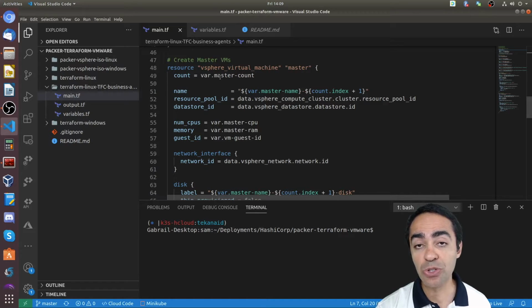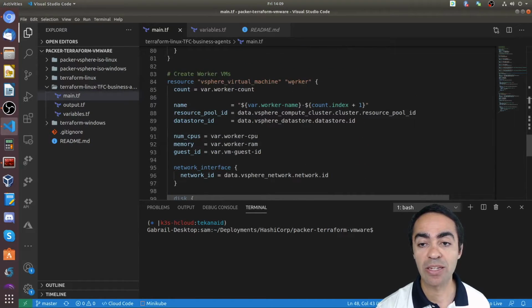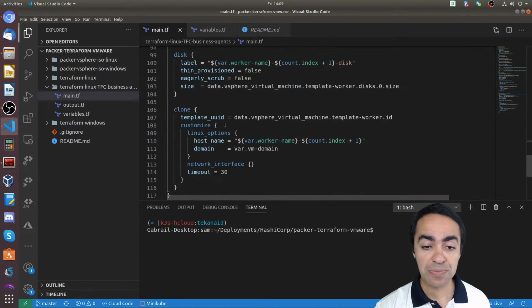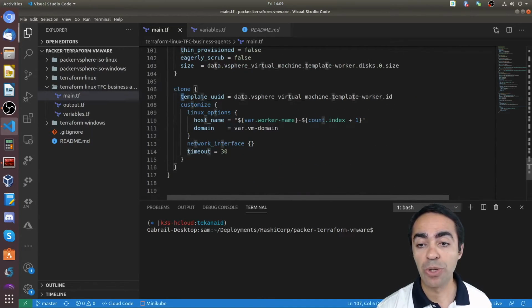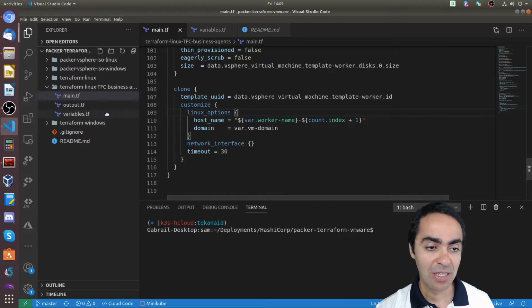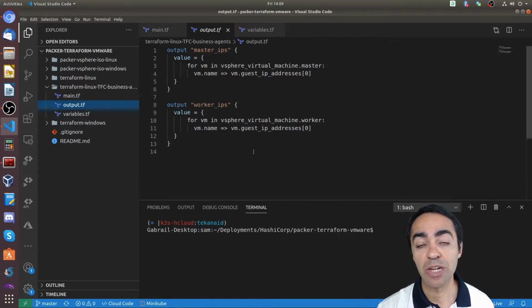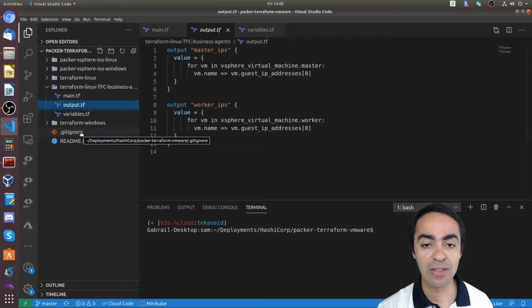So you can see there are two resources that I'm actually creating, a master or number of master nodes, and also a number of worker nodes. And you can see here how we're cloning the different templates. I have two different templates, one for the master nodes and one for the worker nodes. And then the output file will give you the IPs for both the master and the worker.